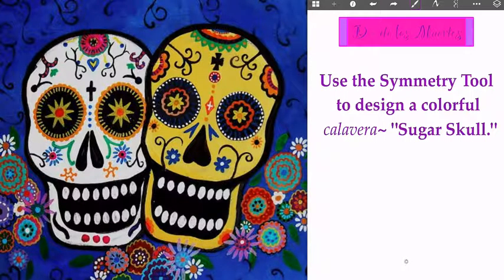Hello, today we're going to use the SketchBook Express app for iPad to design a colorful calavera or sugar skull. We're going to use the Symmetry Tool, and note that this design is to celebrate the Hispanic holiday of Dia de los Muertos.